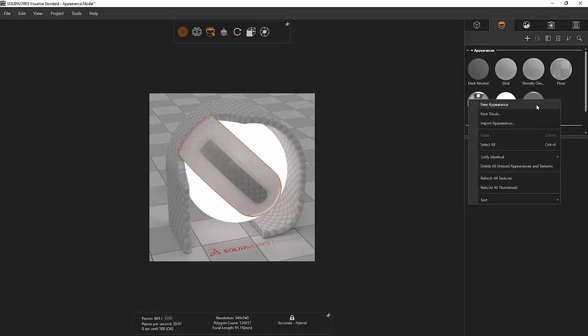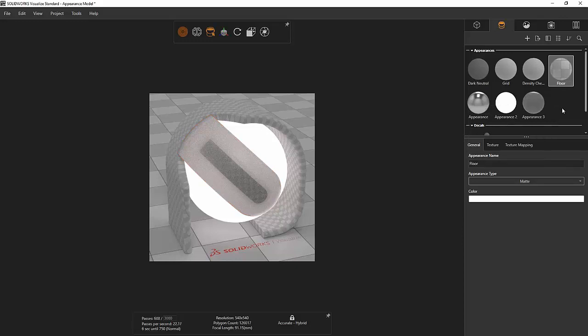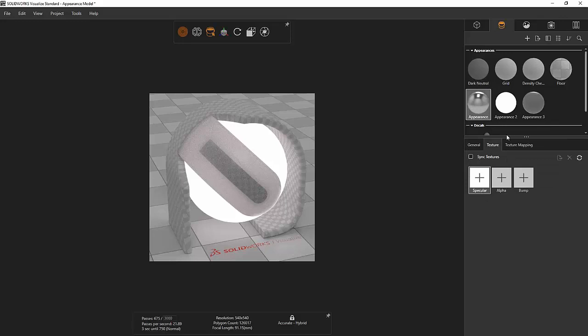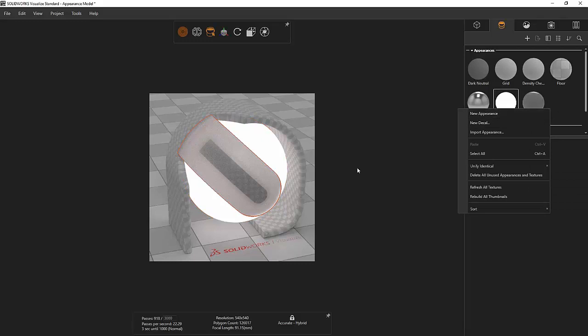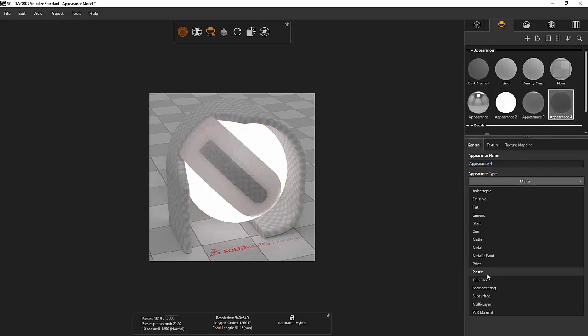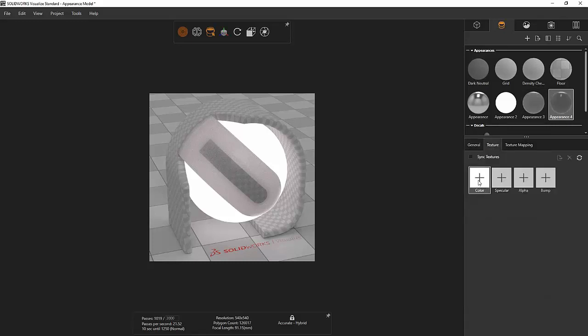It all starts with a right-click, new appearance, or even just modifying a current appearance that may be on the screen. Also, we're not going to go too deep into it here, but you can add in textures, and different types of materials or appearances do have different textures that can be applied to them. So if I were to create a new appearance here, and let's go ahead and make this the plastic one, if I go into the texture, I can do a color.